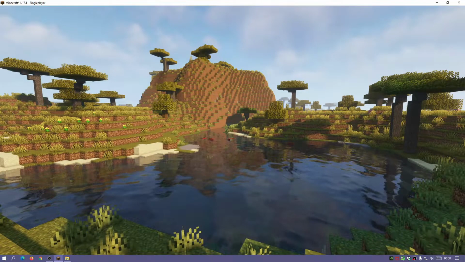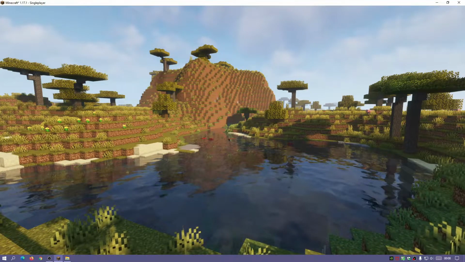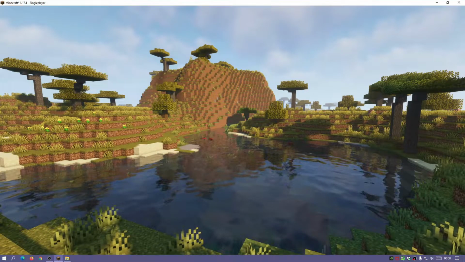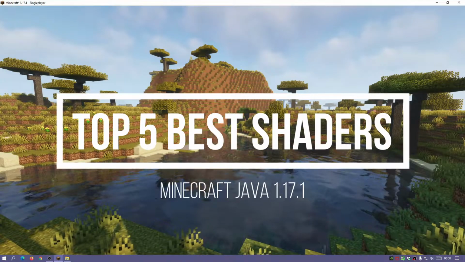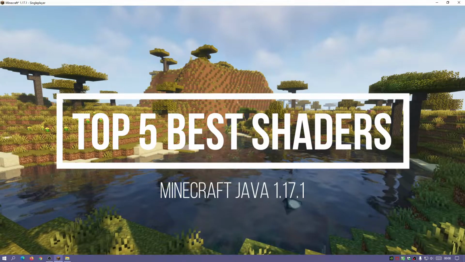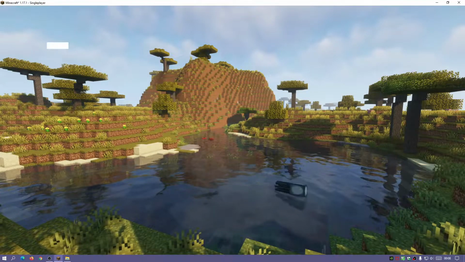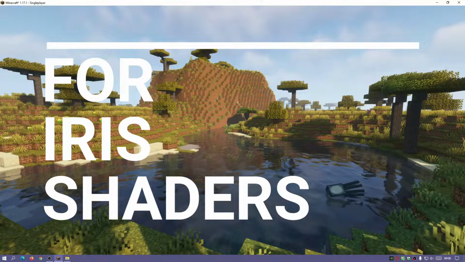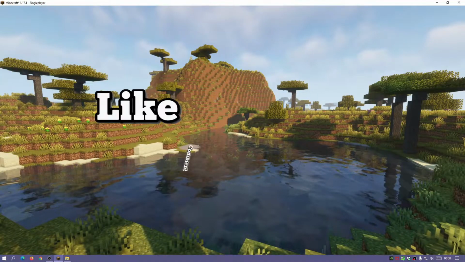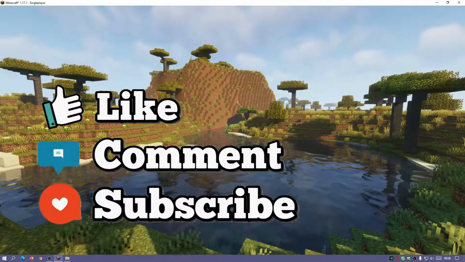Welcome back to another Minecraft Java video. Today we're going to be taking a look at some shaders for Minecraft Java Edition. I am on the latest release, which is Minecraft Java Edition version 1.17.1, and going to take a look at the top 5 personal best shaders to use with Iris shaders.